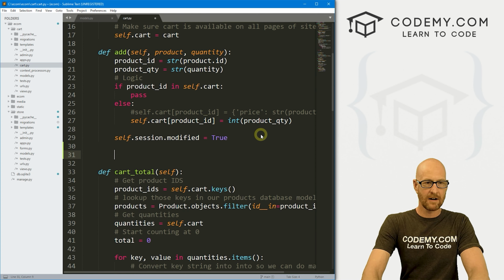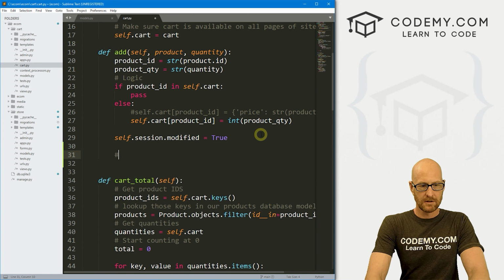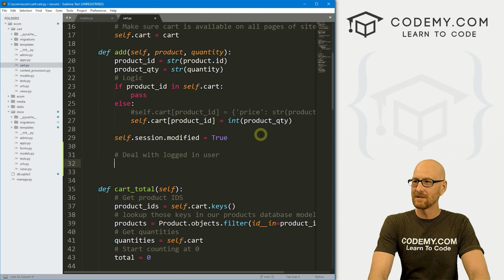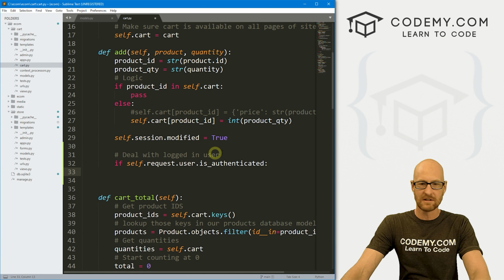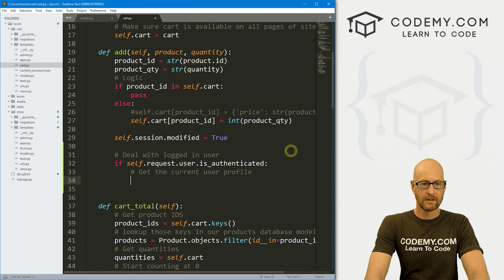But then let's come down here and add another little section here. So deal with logged in user. First we need to determine if a user is logged in. So let's go if self.request.user.is_authenticated, that's that variable we just created. And we've done this lots of times throughout this playlist already in other sections. So if they are logged in, well, what do we want to do? Well, let's get the current user profile, right? We need to get that field in order to add stuff to it, right? So let's just call this current_user.